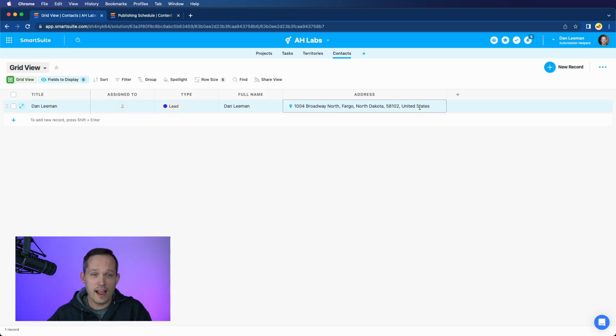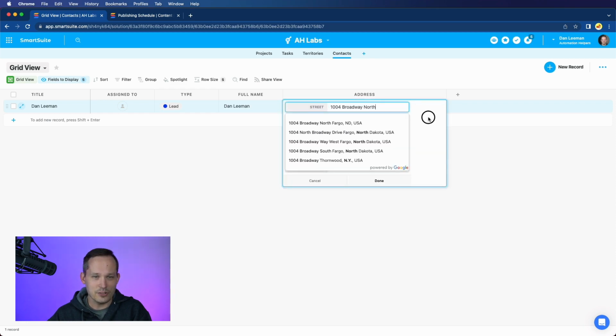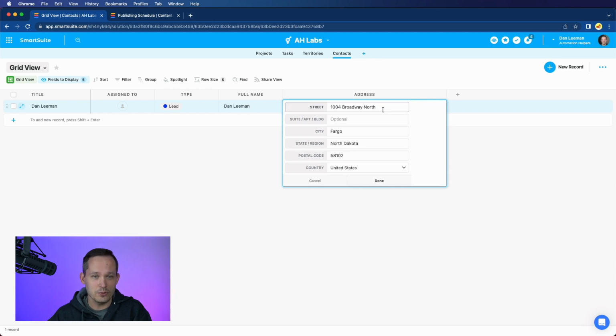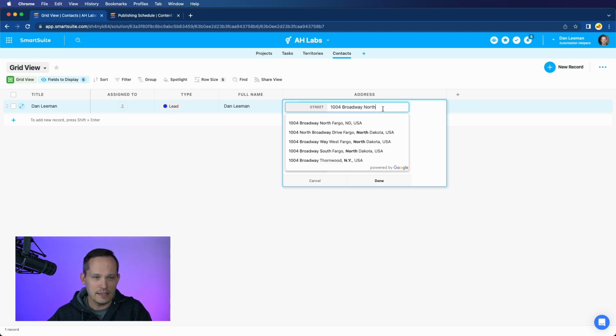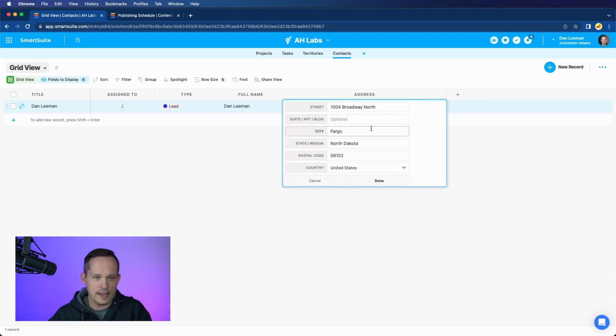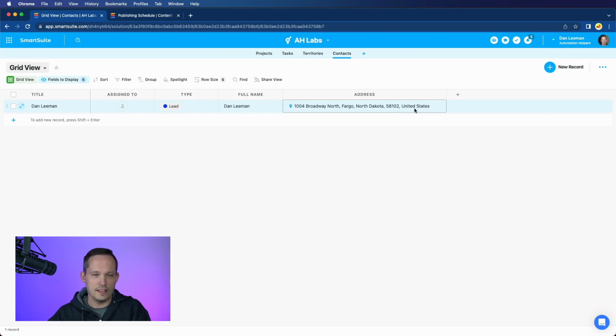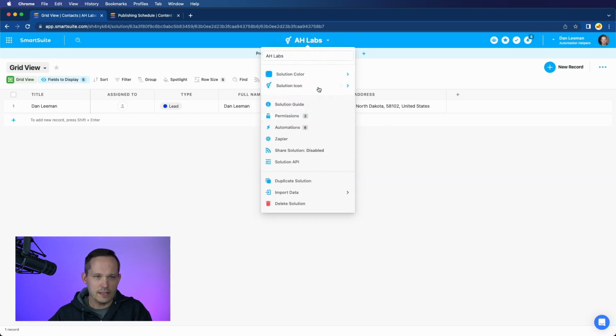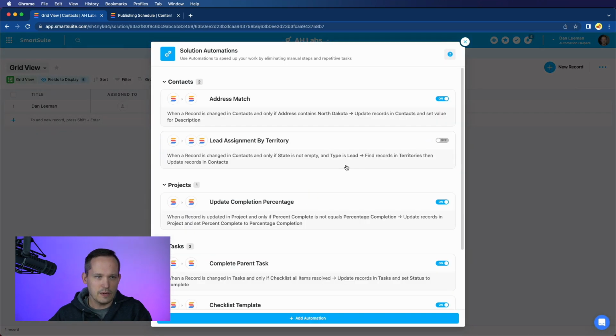Now, the part I love about addresses in SmartSuite is their compound nature and their validation with Google Maps. We've got the ability to type in an address and we have the different parts of the address display automatically for us. So really convenient. And then of course we have the ability to render it a couple of different ways and we've got maps and all of that. When it comes to automations, let me click into my automations for a moment.